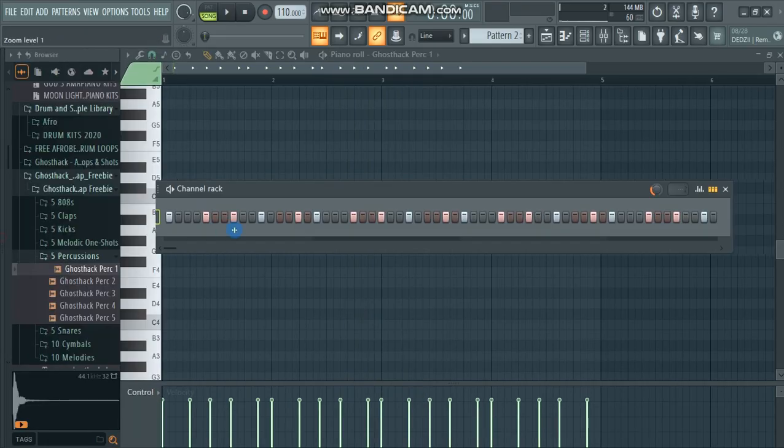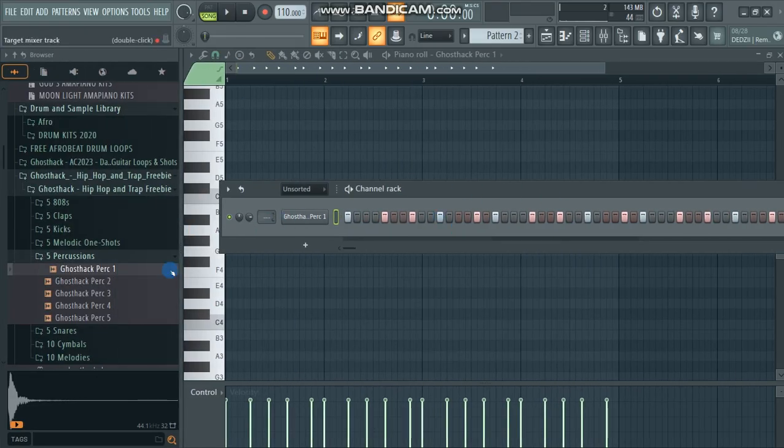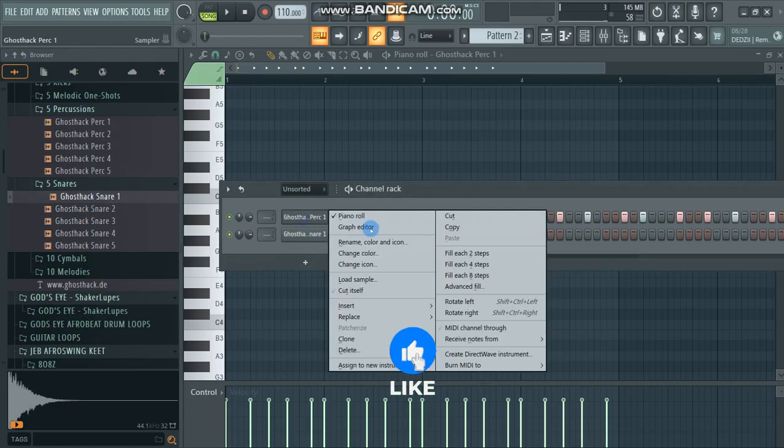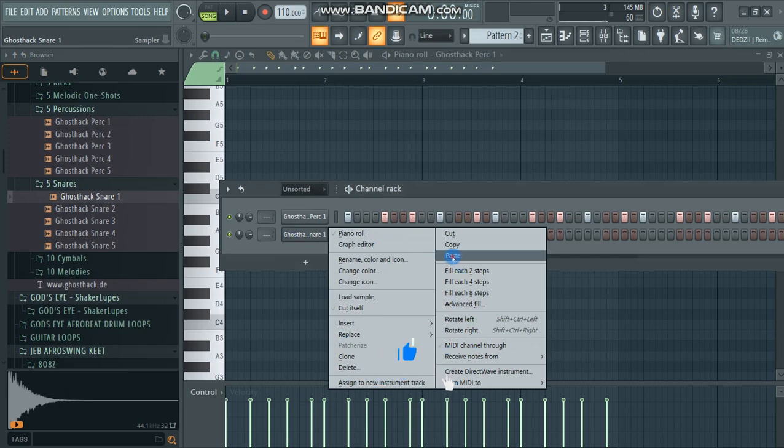Okay, next thing you need to do is to layer this particular sample or percussion with any other samples. Okay, so I'm gonna go for this snare, then we're gonna copy the same thing, paste it here. Now listen.